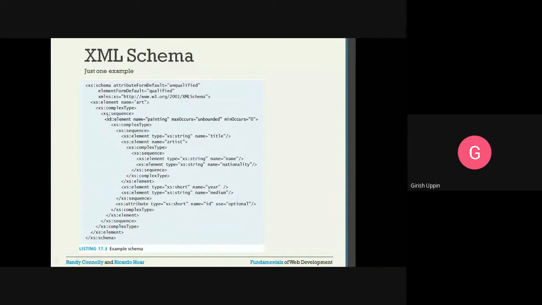And sequence. So this is the sequence. Then next we have the element name as painting. Maximum occurs unbounded means there can be n number of occurrences of this painting, and minimum occurs 0, so there can be zero occurrences. That is the meaning associated with it here. Then complex type, this painting. Then sequence. Okay, so every tag has a corresponding closing on this side.